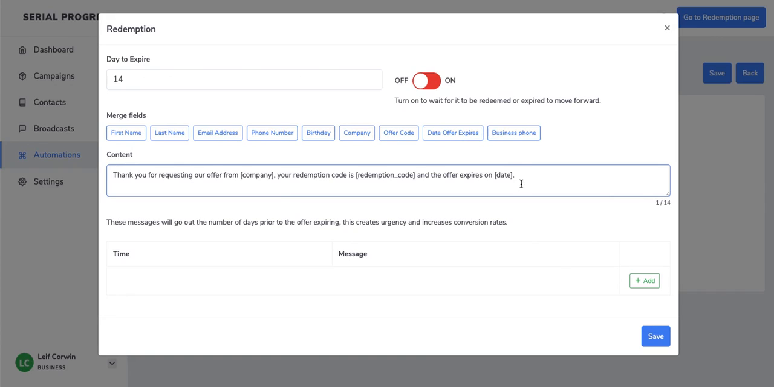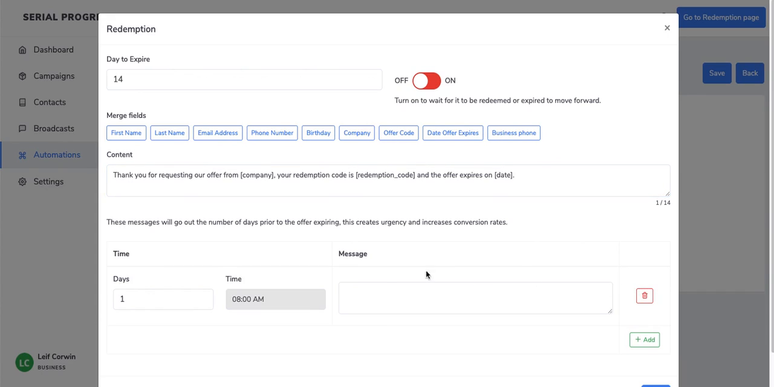Now, you can also use this space below here at the bottom where it says time and message. You can have this area built in and use it to adjust to whatever needs that you have. So say we wanted to use some reminder messages that go out a handful of days prior to try to create a little urgency or to even increase the conversion rates of our offer.